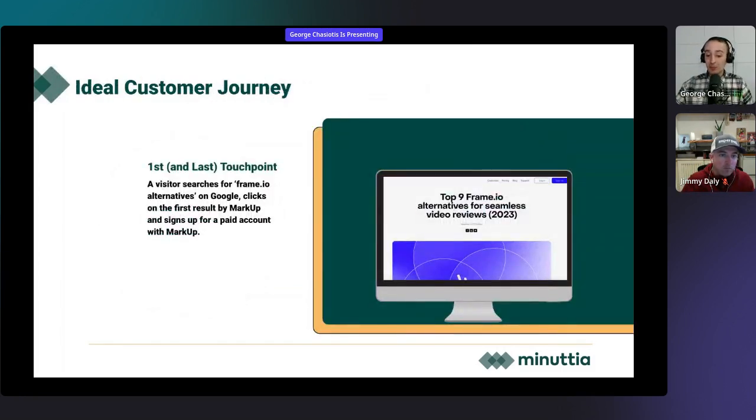Now, ideally, we would like things to be as presented in this slide, to have one and last touch point. A visitor searches for something like frame.io alternatives on Google, clicks on the first result by Markup, and signs up for a paid account with Markup. That's great, okay? And you can also attribute this new customer, since they signed up for a paid account, to this piece of content. That's great. The content marketing team at Markup did their work, okay?